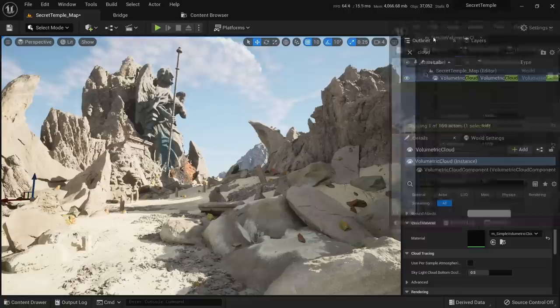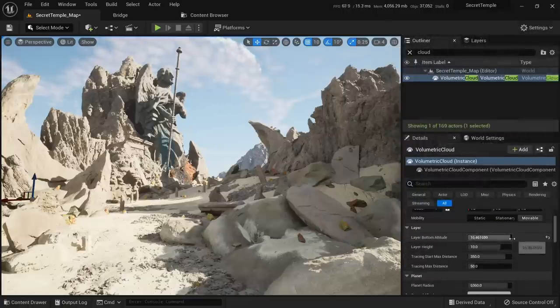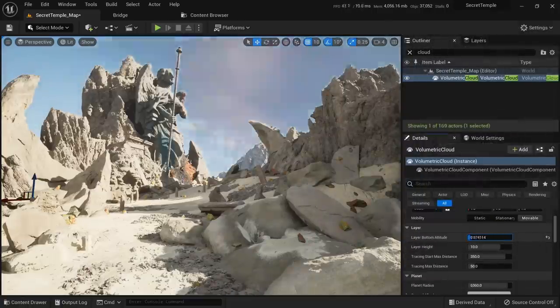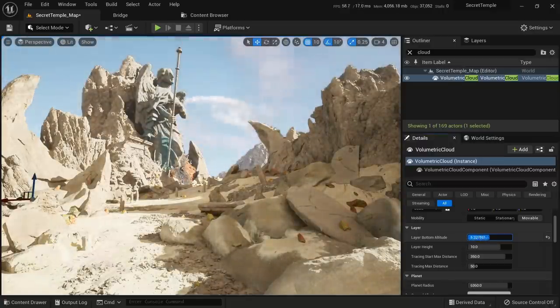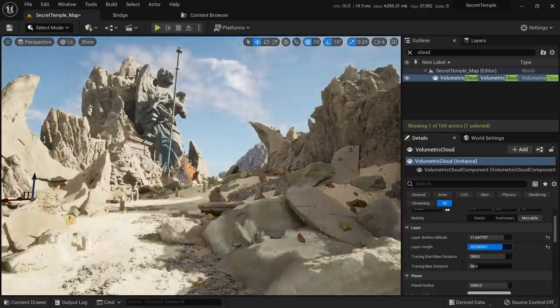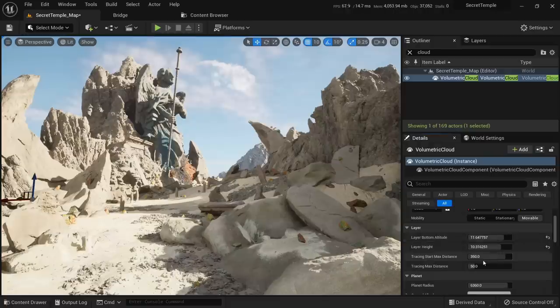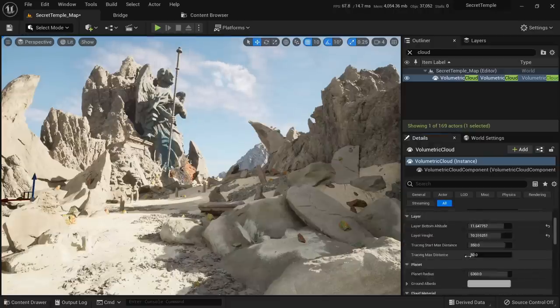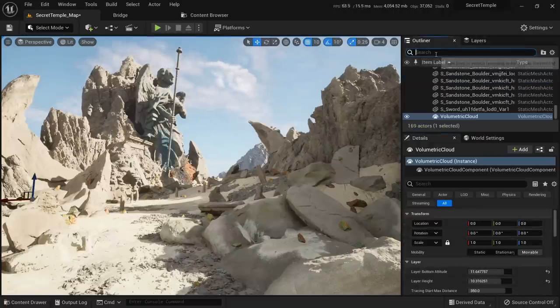So now we can play with the values here also. Okay, we don't really want to do that. There you go. Also the height. The higher it is, the less shadow it will have, of course. So we are going to leave it like that for now. Okay, so what else can we change here? We can also change the atmosphere. So let's do that next.